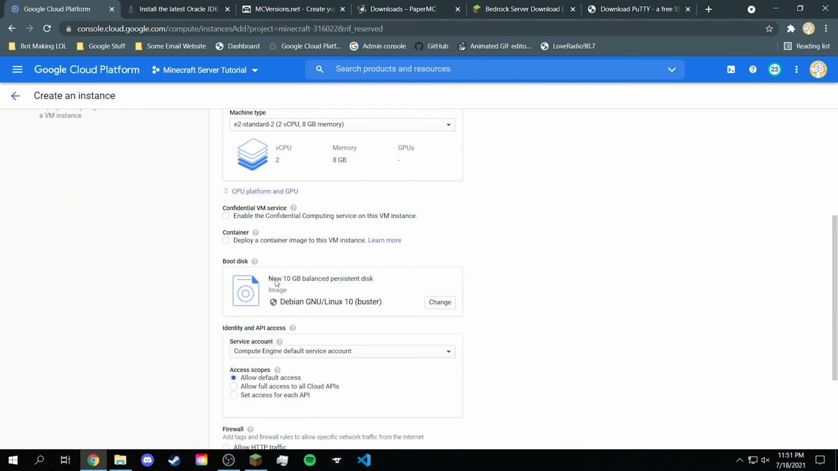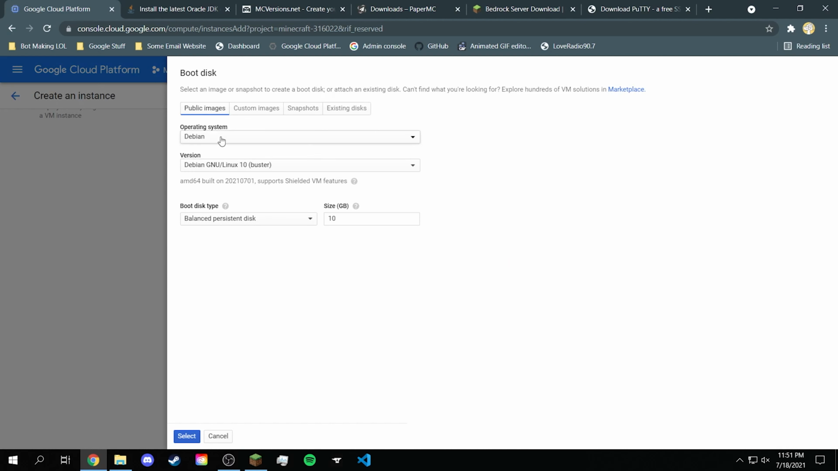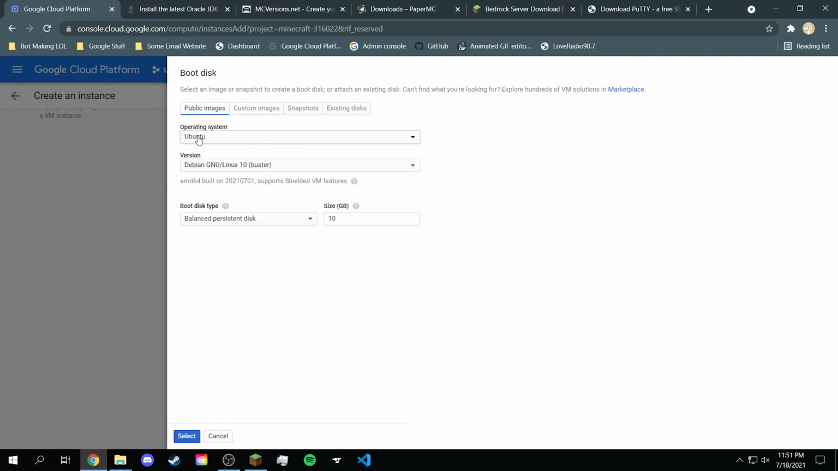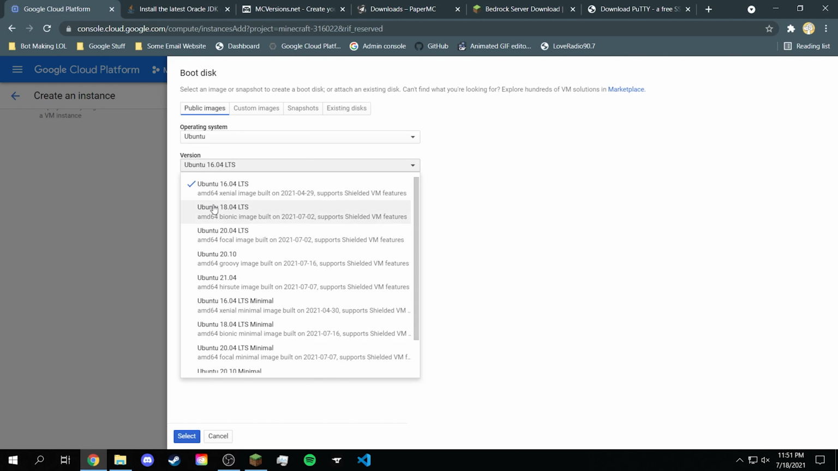Now we're going to create a boot disk. Change the boot disk and change the operating system from Debian to Ubuntu, because Ubuntu is way easier to use. You can keep Debian, but the steps will be very different, though it will be the same either way for the Linux part. The version I suggest you go with is 18.04 LTS, because Ubuntu 20.04 LTS, I tested it before.